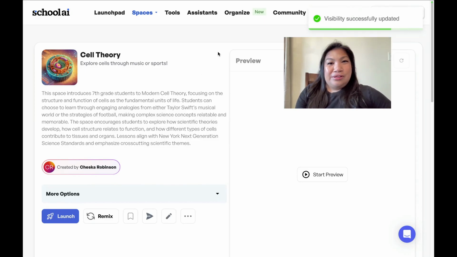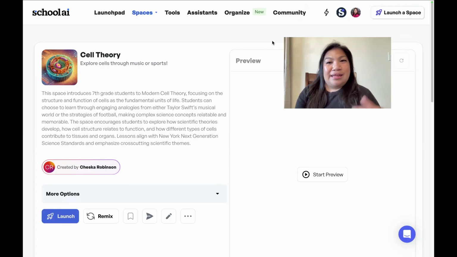Okay, so you just noticed that there is a button up here that reviewed my space, and now it is considered a public space. So if I were to go back to the Discover page and type in cell theory, this space is going to be in the results, and other teachers can now make a copy and remix it on their own. So again, you can launch it and share it with your students.